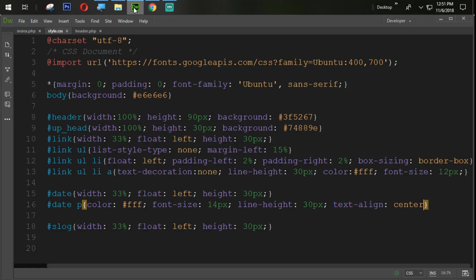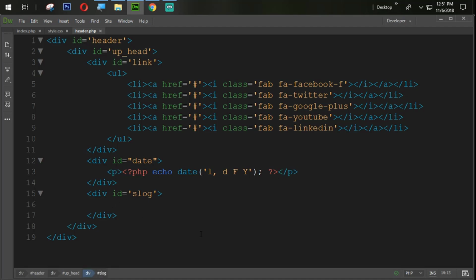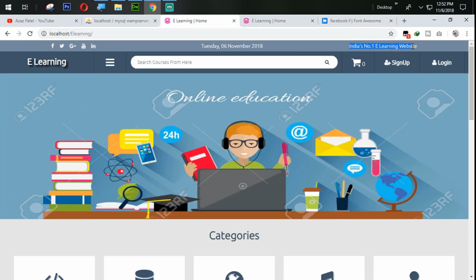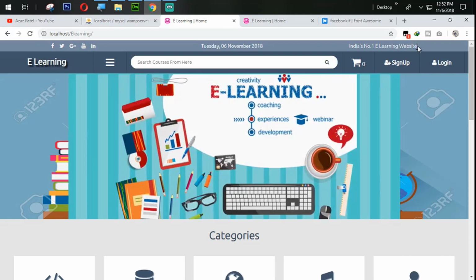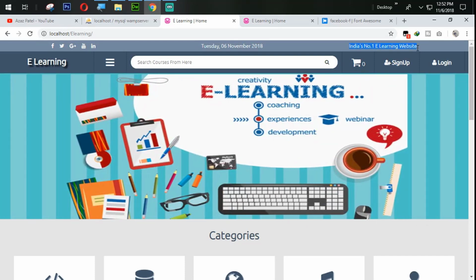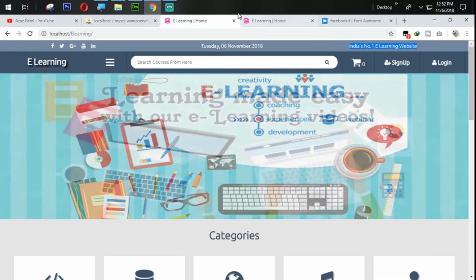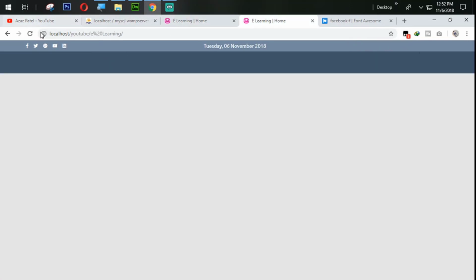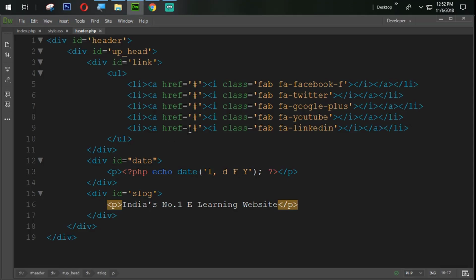So now the last one is slogan. So how can we set the slogan from here? So we also use a p tag from here, and simply we are going to copy this slogan from here. Copy this one from here and then paste that one from here. Okay, and let's take a view. How can it look like? So just look at this now. It looks like this. So we need to design that one also.